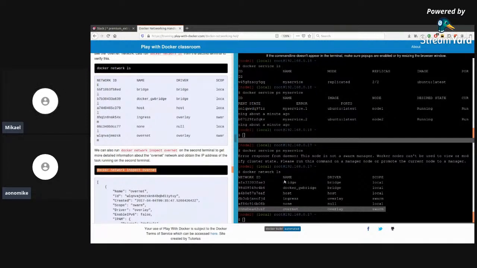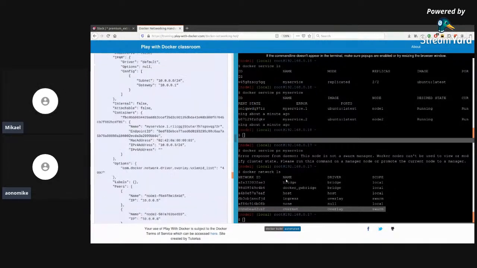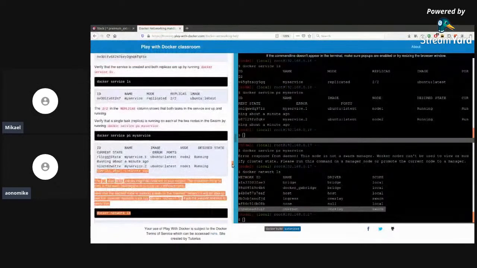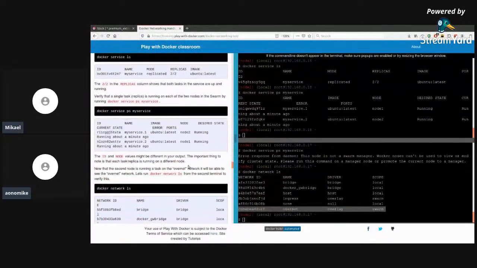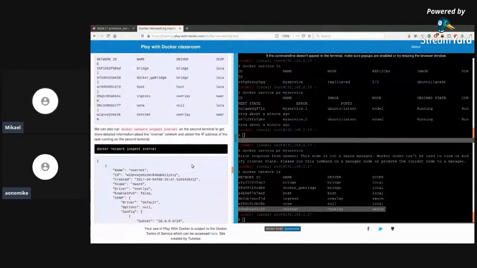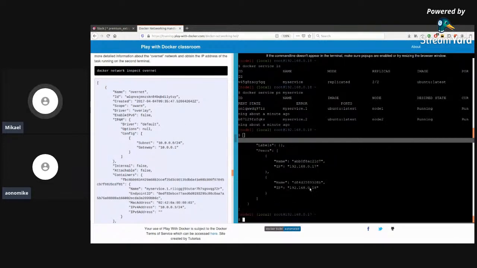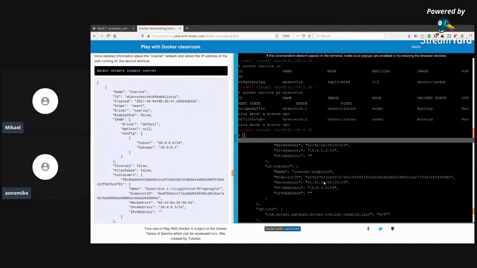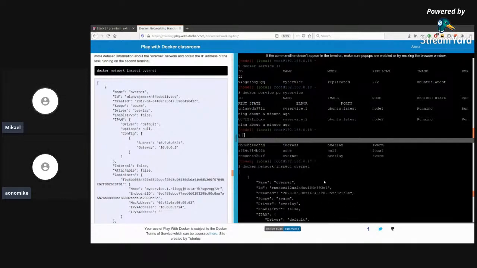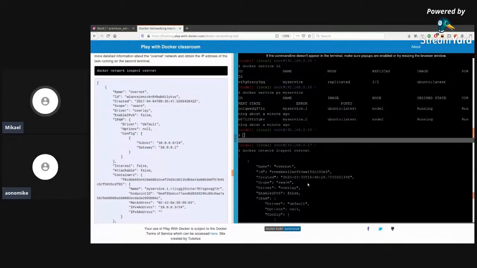Okay. Can you write docker? Sorry. Docker network inspect overnet. And yes, we got it. We can see it on node 2.